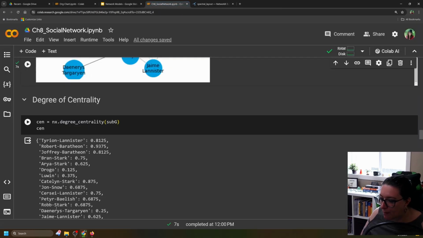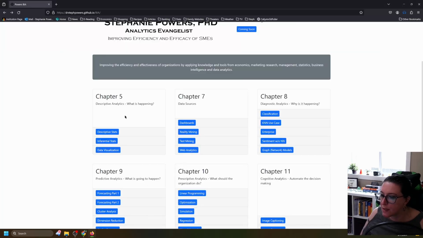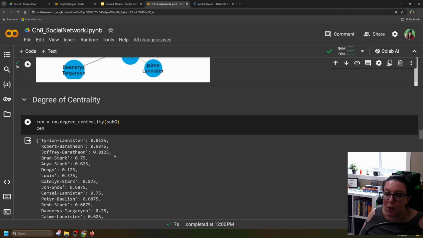And just a reminder, if you want to work along with us, we are at drstephpowers.github.io/BIA. Graph and network models is what you see here. And we are using this Game of Thrones book 1.